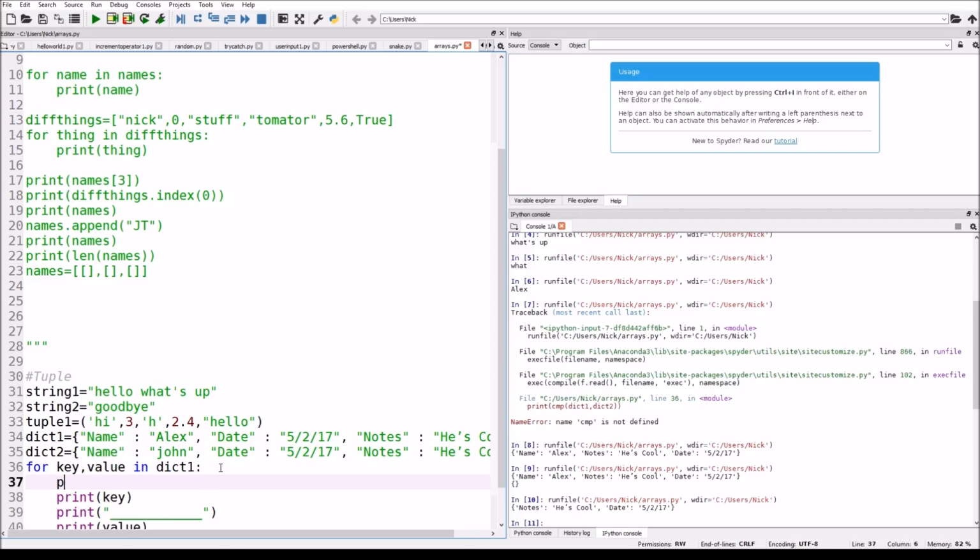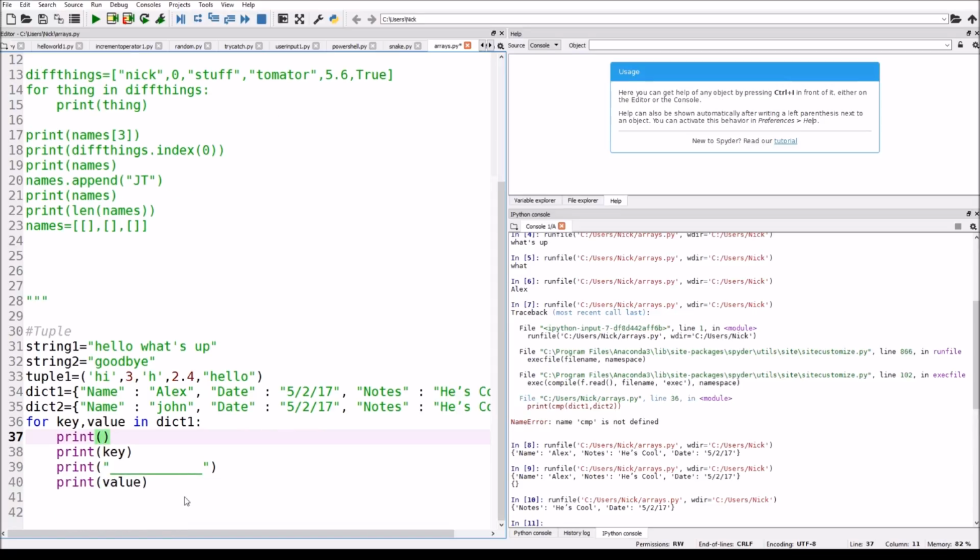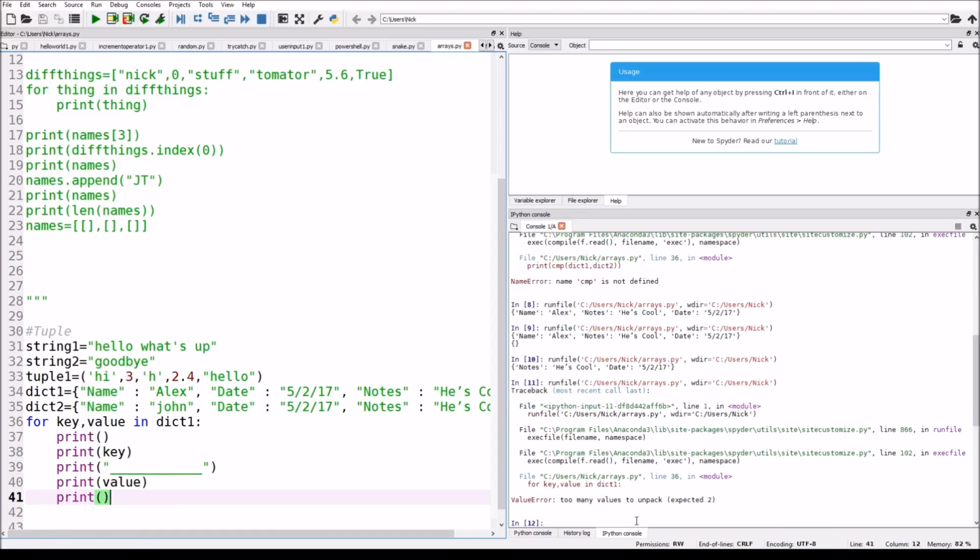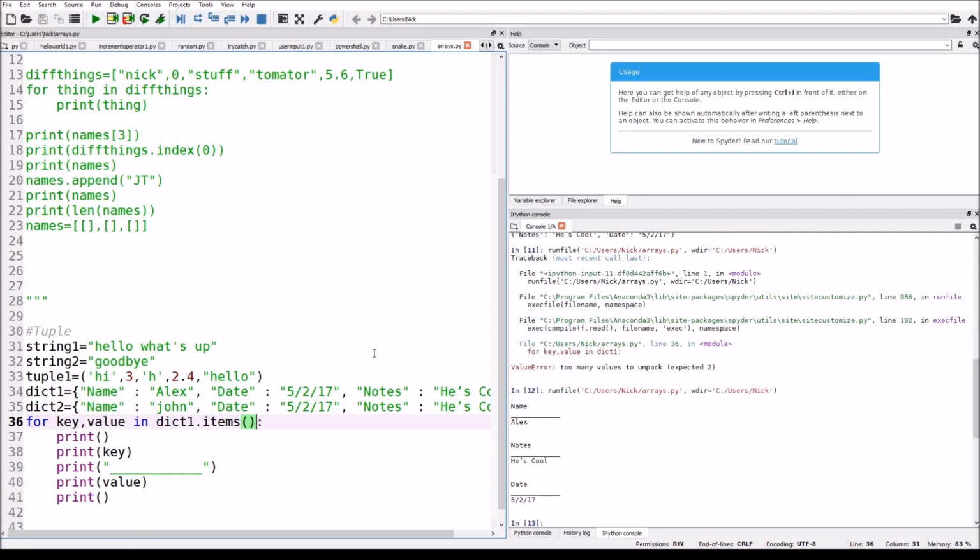I'm going to add a couple prints up here. And then: too many values to unpack, expected 2. Of course you did, because I did it wrong. You have to do dict1, the name of your dictionary, .items. And then it prints them out. There you go, that's how you do it.